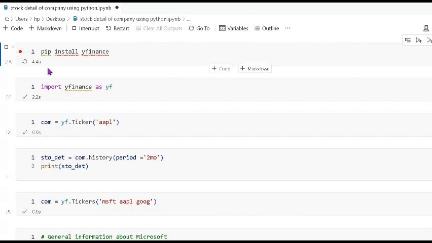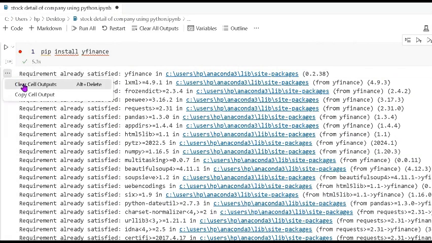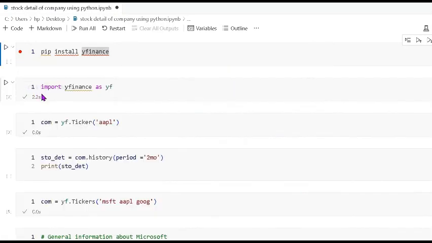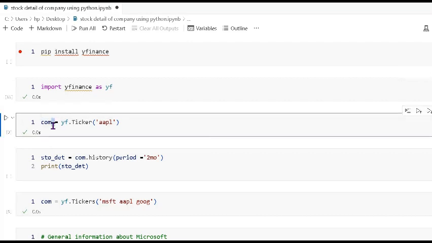I have already installed it, so it gives the requirements. The next step is to import the library. Import yfinance as yf, where yf is an alias. I have created the alias. Then there is the variable name; you can give anything.